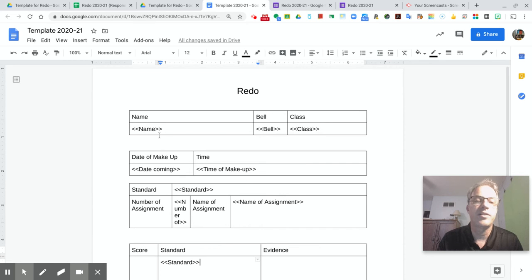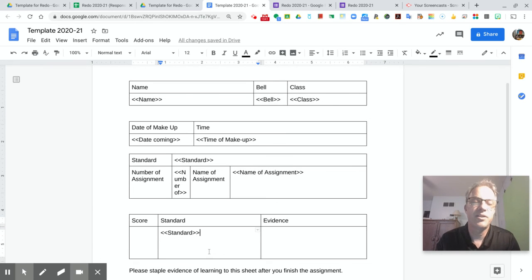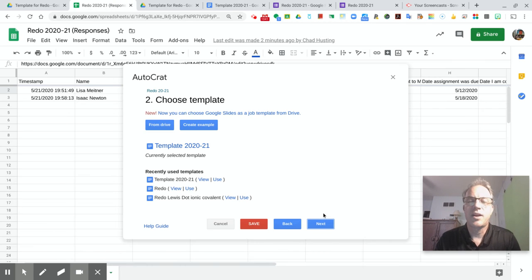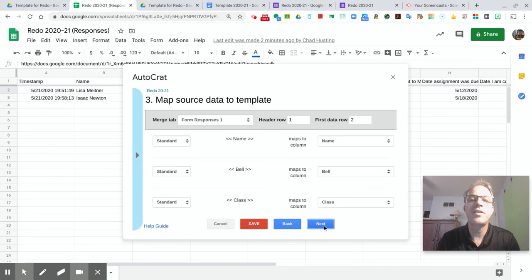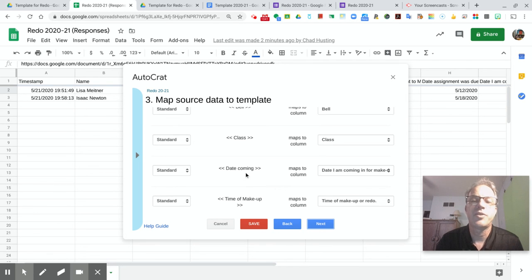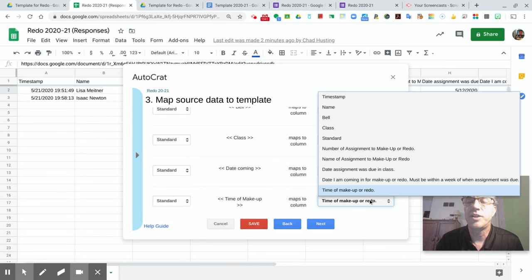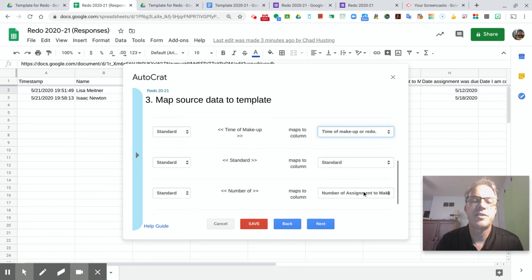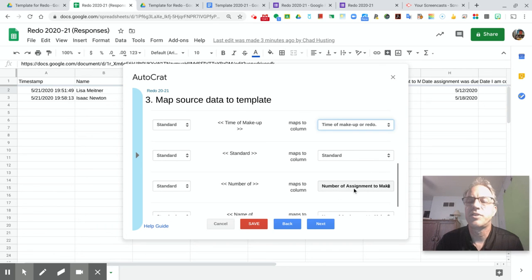This is what I have: the name, bell, class, date coming, time of makeup, the number of the assignment, the standard, the name of the assignment, and down here the standard, which I'll explain. So that's where I want this information to go. Now I go back to my sheet and go next. And here's the cool part. Here's what it's reading from my template, and here's what it's reading from the spreadsheet, and you can see how all of this matches up. For the date coming, this is the date I'm coming in for the makeup, the time, and you can see here that you can change these. I'm not going to, but you can. Standard, the number: this is the number of the assignment of the makeup.